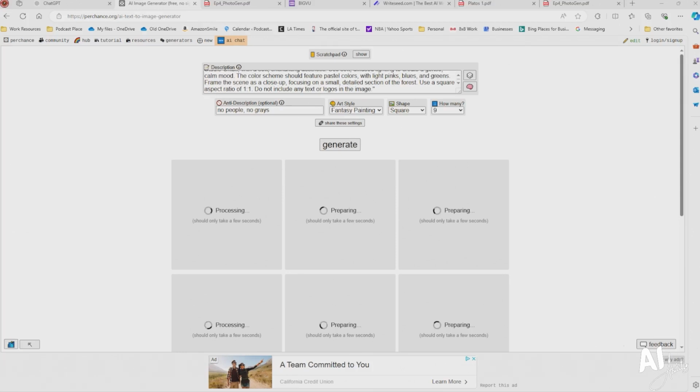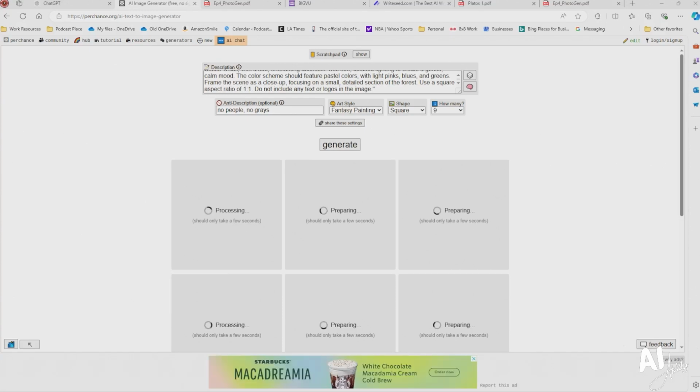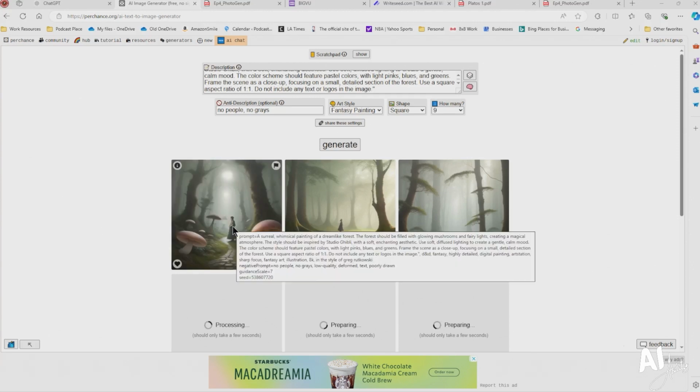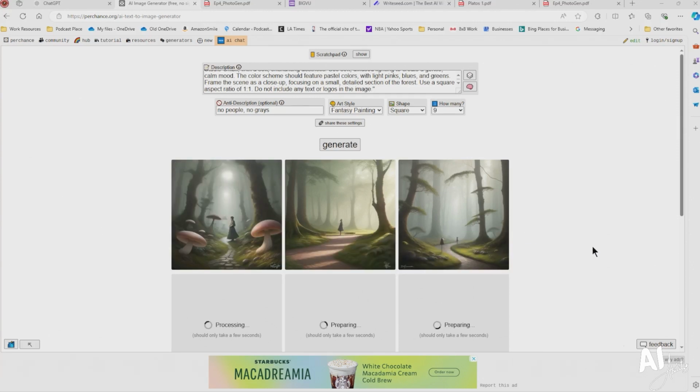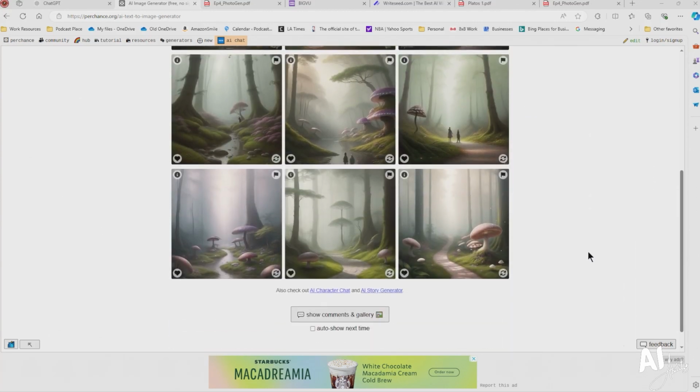And the negative prompts can be things like if you don't want any color in an image, you can write black and white in the prompt, and then in the anti description or anti prompt, you're going to want to put the opposite, so no colors. And this is still taking a little while, and it still put people in, so that's interesting.